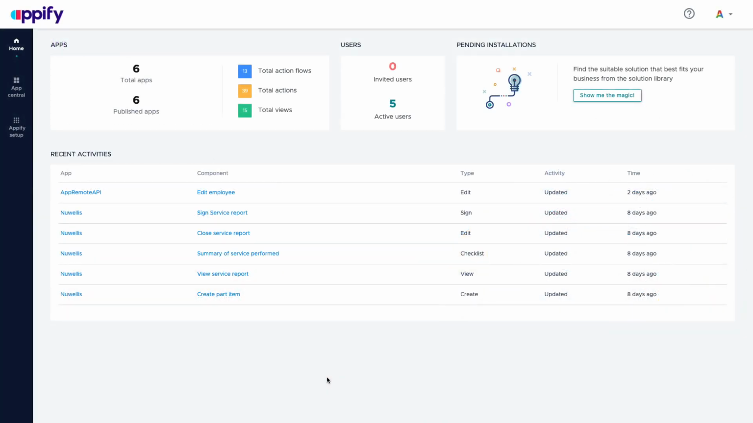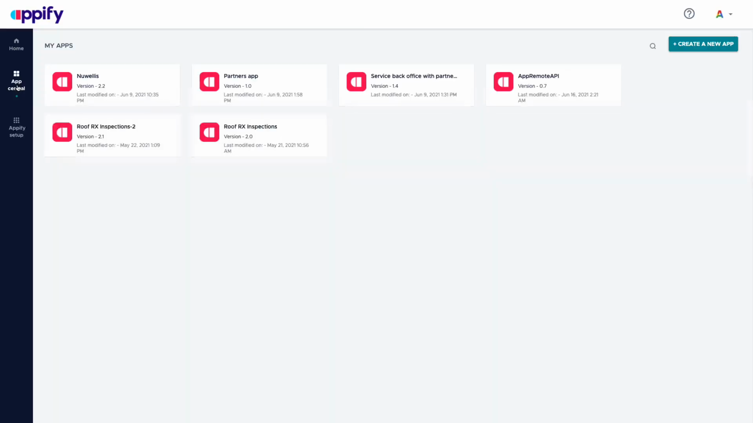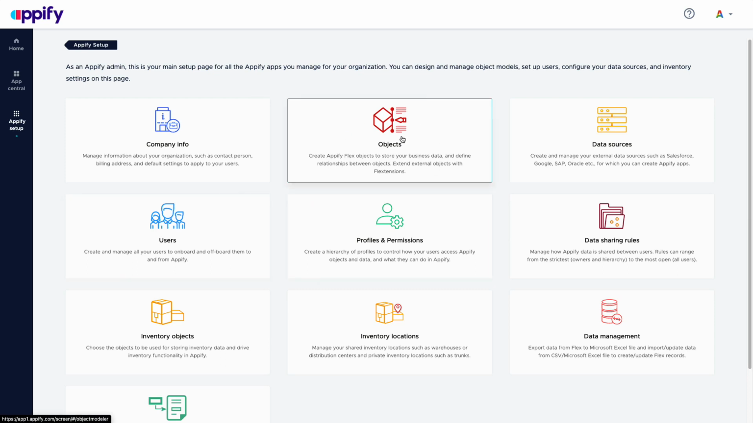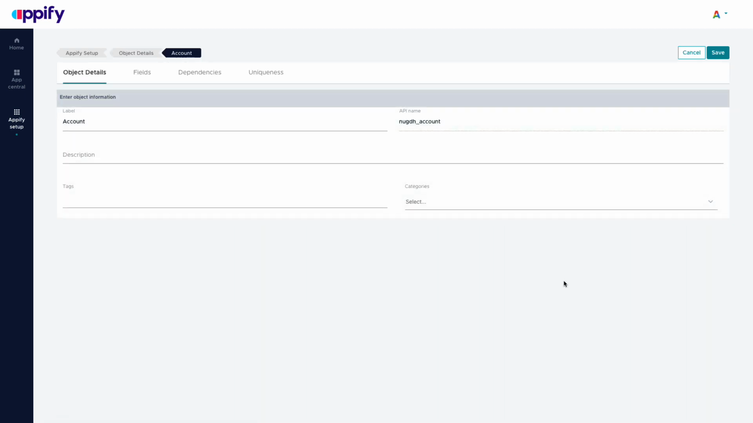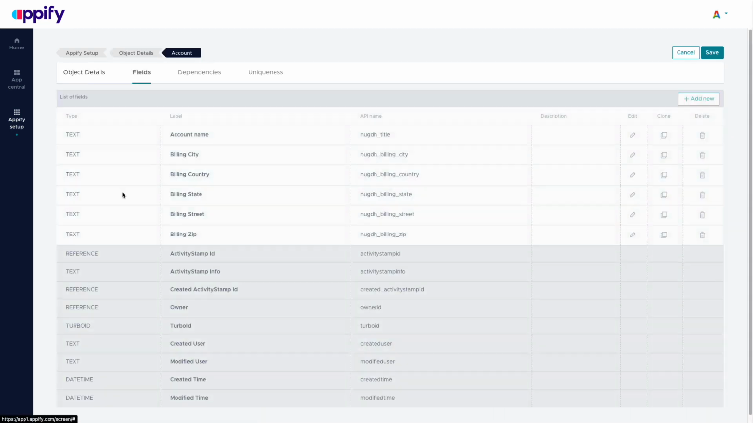This is Appify Studio. Here is where I can manage all the applications that I created. And with Appify, you can have as many applications as you need. Each one of these applications is supported by a data model, which we will manage with our object configuration tool. Here I have my list of objects. If I wanted to edit one like account, I can click the edit button. I see the information and I can go and see the fields.